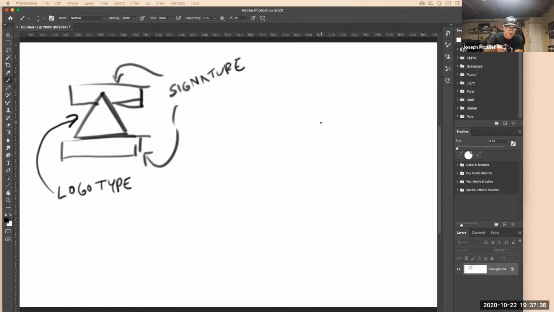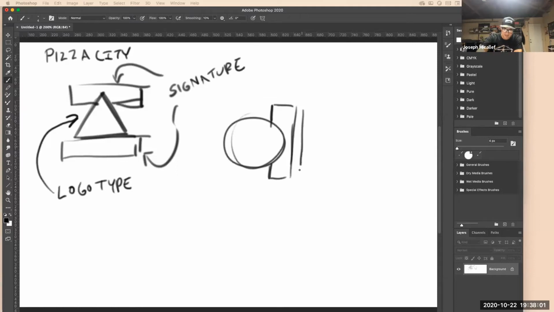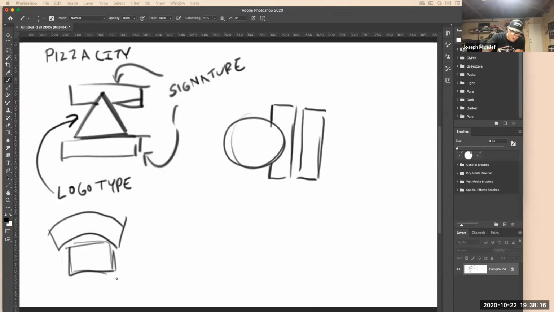So let's say my restaurant is called Pizza City. You don't have to go with the same order of shapes every single time. And I want you to come up with different configurations. So let's say the text was vertical and you had a circle to represent that main image in the logo. Let's say you put the text on a curve, and then you maybe have something that's more rectangular shape, and then maybe it overlaps another shape. So these are just basic rough representations of what the logo can possibly be.